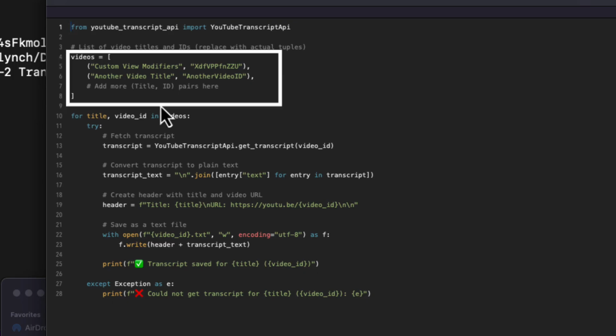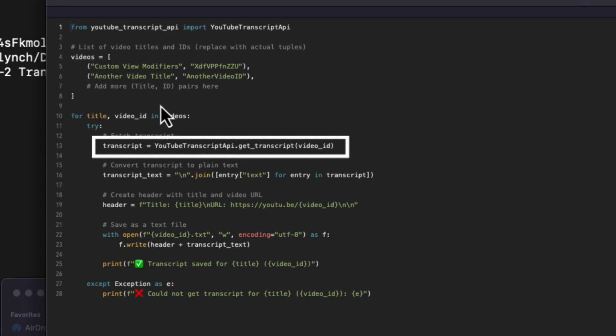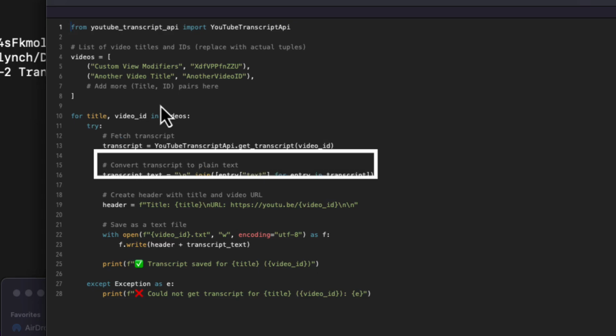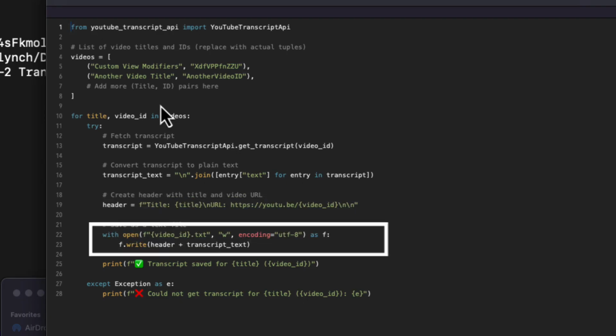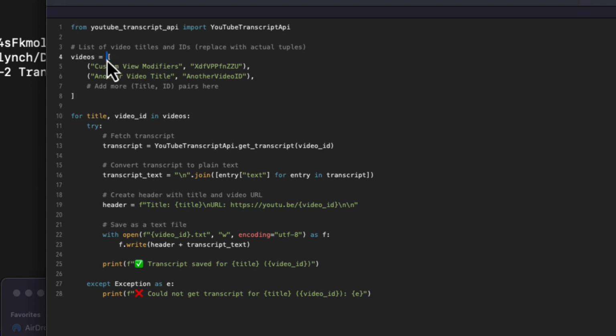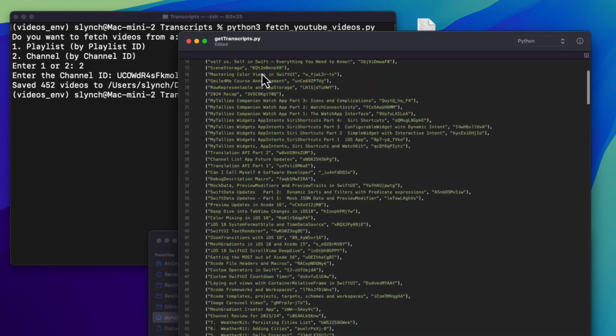You can also notice that it uses YouTube's transcripts API to fetch the transcript. It converts it to plain text, then creates a header as a title that will display the title and the URL of the video at the top. Then it writes the file back to the directory. So let me replace that sample array with the array that I just copied to my clipboard.